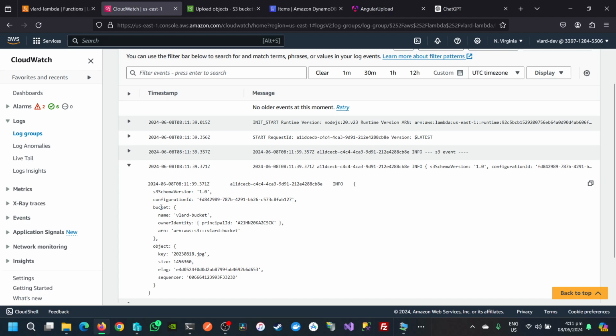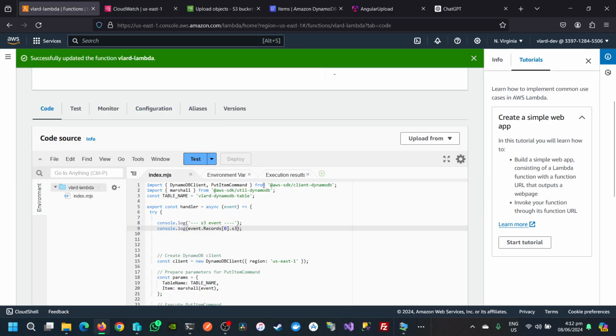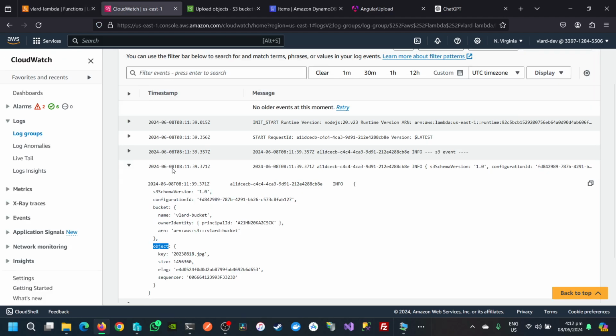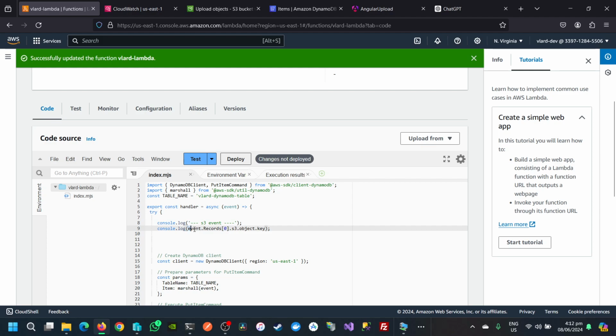So it's going to go to dot bucket dot. Where's the name? Okay, so dot object dot key. So it's going to be s3 dot object dot key, right? So dot key. Okay, so that is the key.